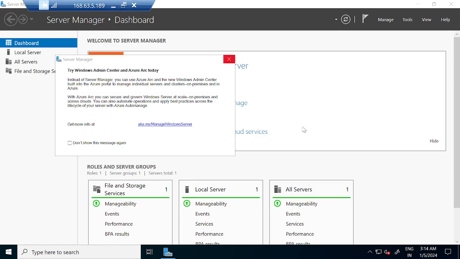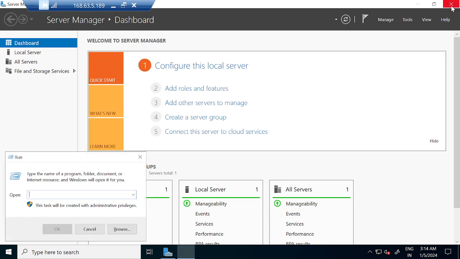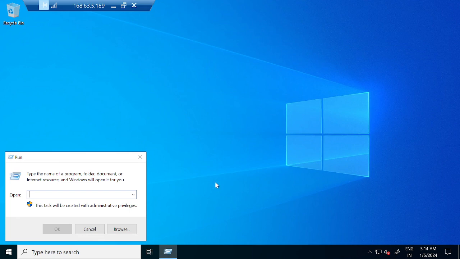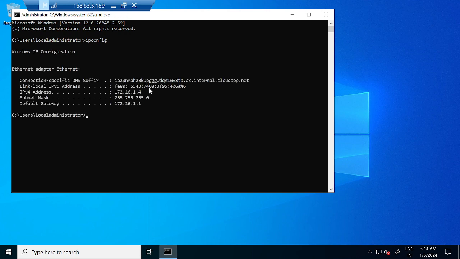Now you see here. Let me check the IP address of this computer. How to check the IP address? Can somebody tell me how to check the IP address of the computer? Go to command prompt and type ipconfig. Okay, and you see, this is the IP address.